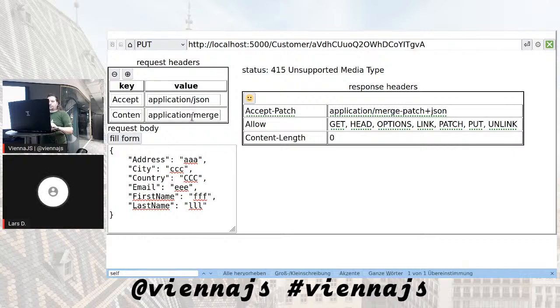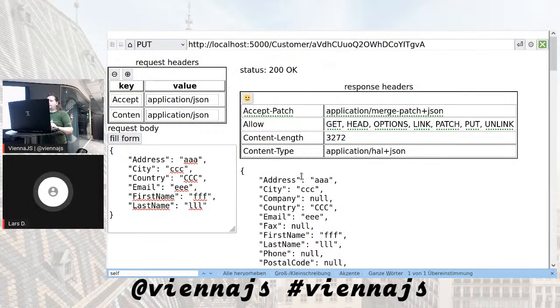I still had the old content type here from the PATCH request. It must be application JSON. Now it should work. Okay.